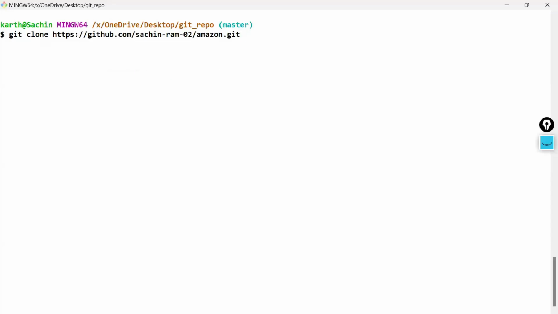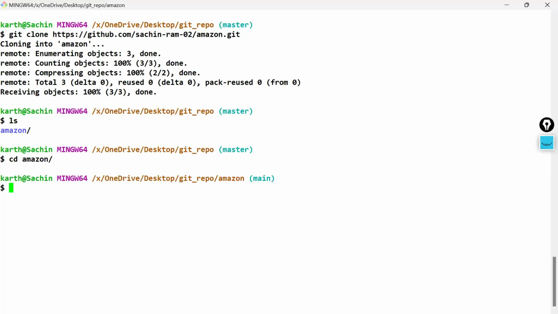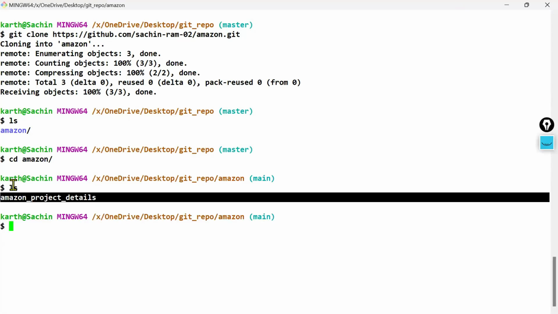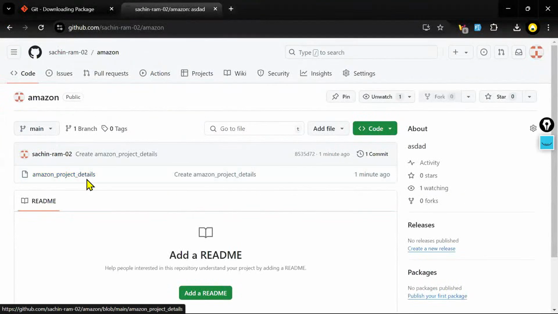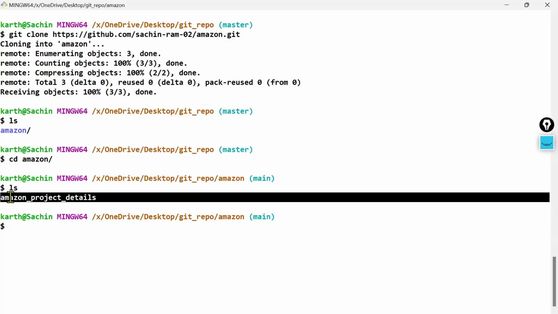Now see, just do ls. Your Amazon project is downloaded. Just go into Amazon, and again ls. See, this is the file which existed in my GitHub account, Amazon project details, and the same file is existing in my local repository as well.